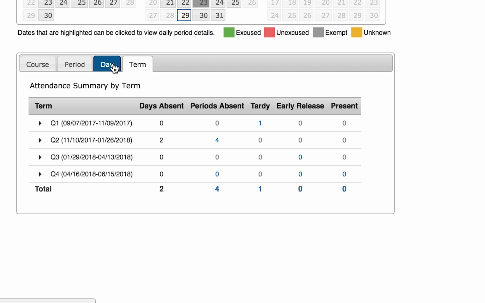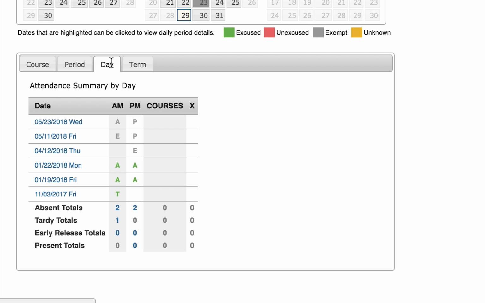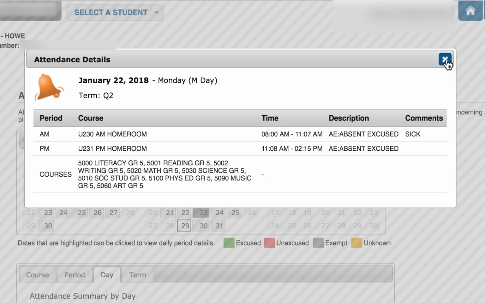Let's look at the attendance for an elementary student first. The day summary lists all of the days this school year when the student has an attendance mark. You can click on a date in the list to see the details about the attendance marks on that date. You can click on the X to close the detail box.